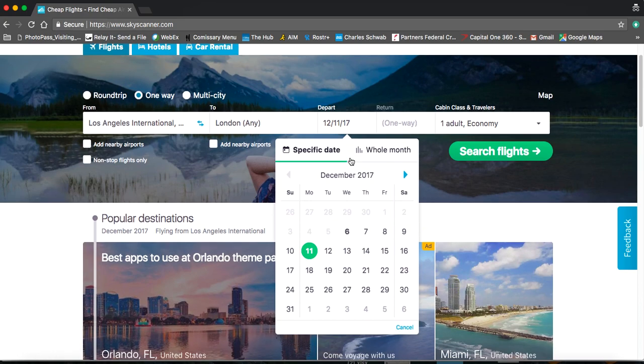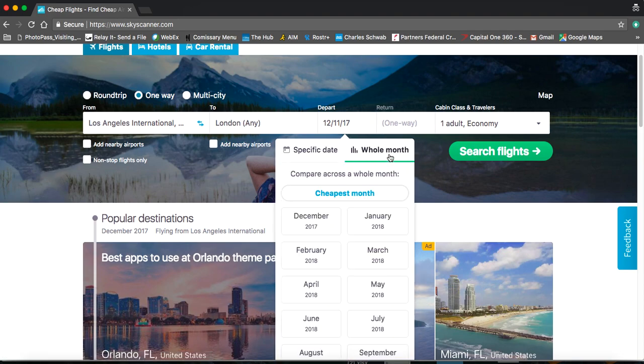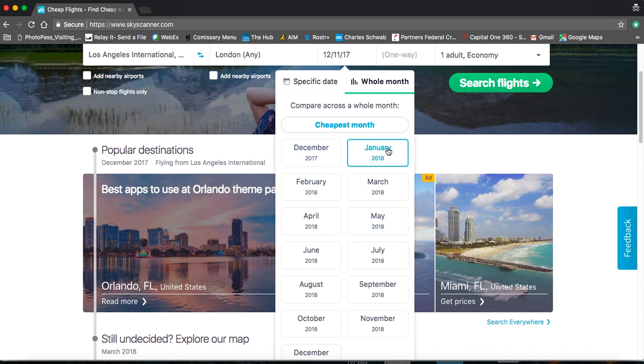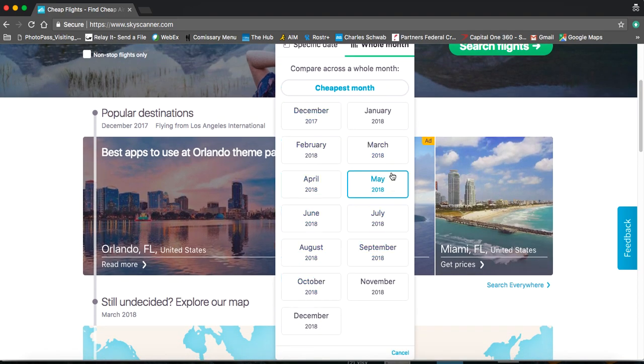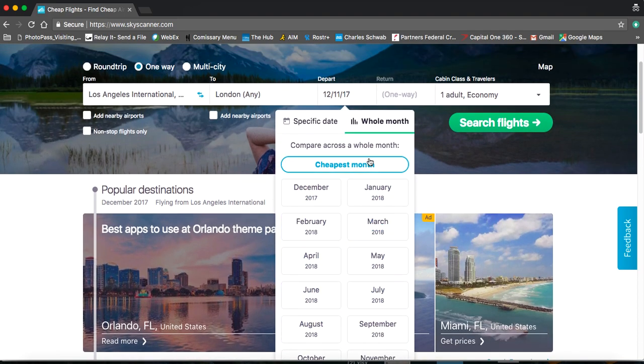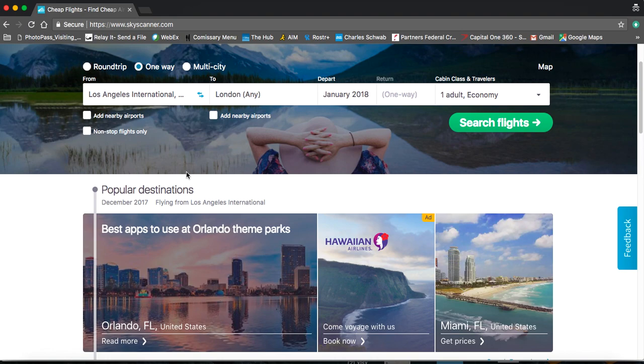This is the feature I really like the most. You can say you want to leave in December in a few days, or what I love is hitting the whole month view. Let's say you want to go in January. You can even do the cheapest month and see what time of the year next year is cheap. But let's just say I want to go in January, whenever is cheap.